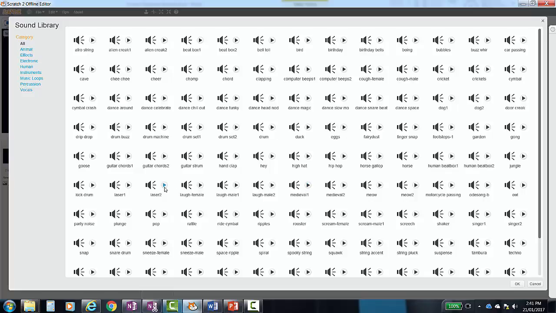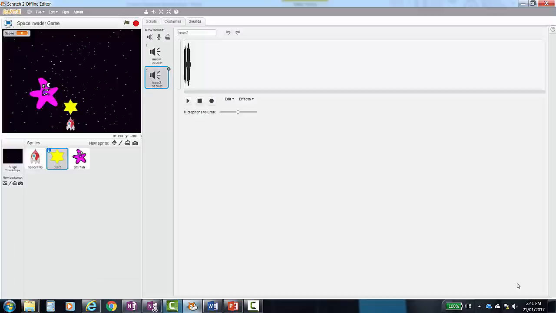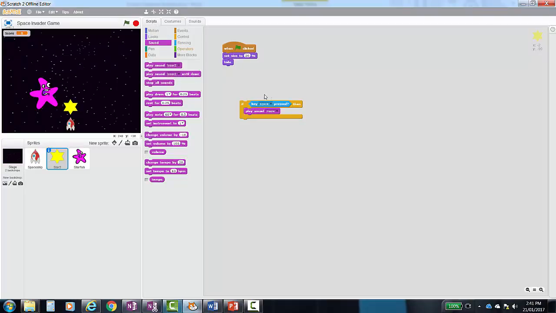So while we're in here, we can click on this little play button to preview it. So that sounds like a good one. Select that and press OK. Back in our scripts tab, we can come down here to this code now and change that to laser 2.